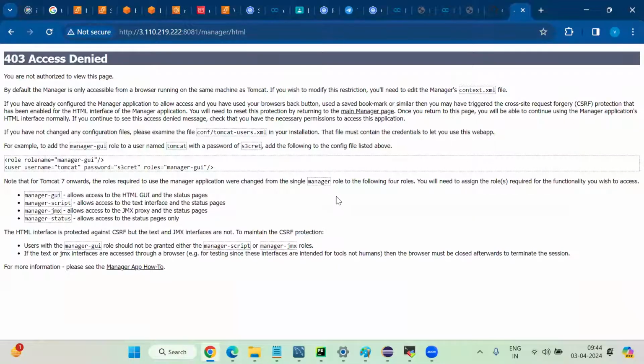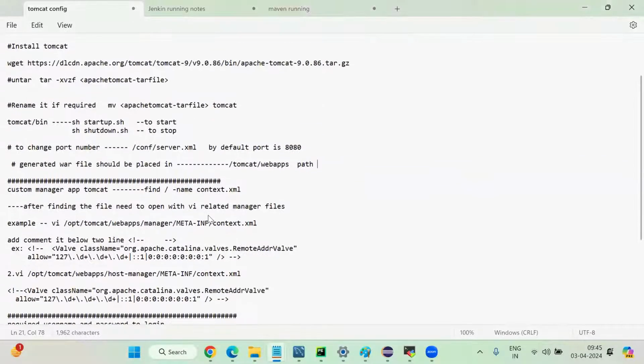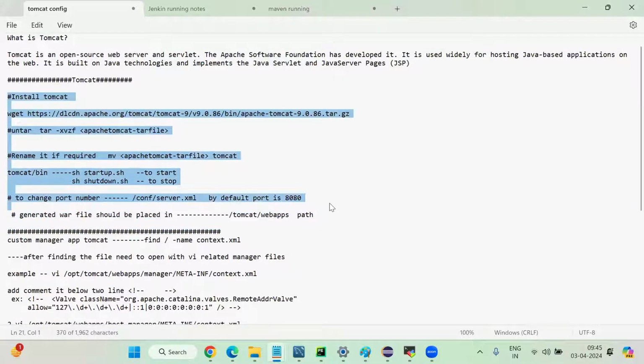So if you host your application, you are able to see your application inside your Tomcat in a UI also. To see that UI, we need to do some changes here. Okay, we need to change context.xml. So just follow this document, you can easily understand everything. So till here clear, right? Install Tomcat, change the port number, and decide where we are going to host your WAR file.